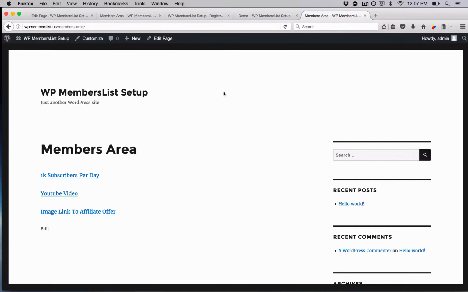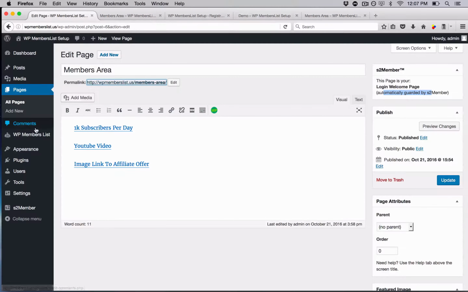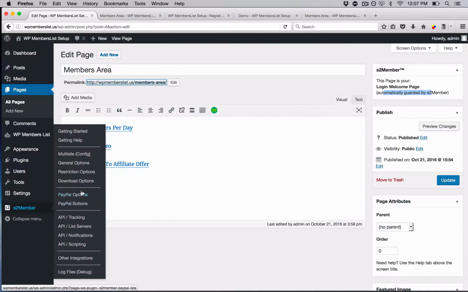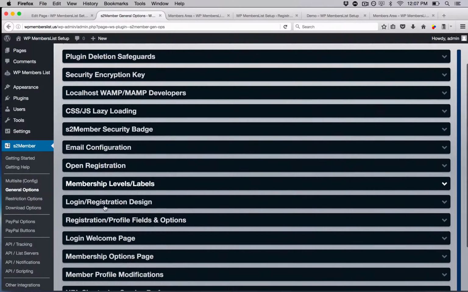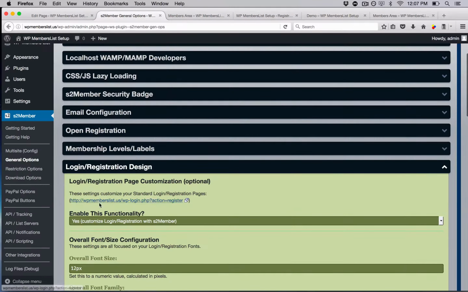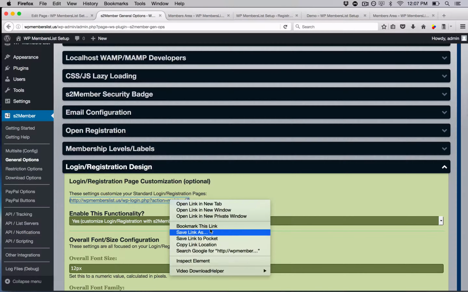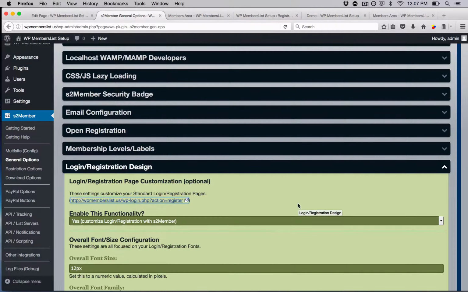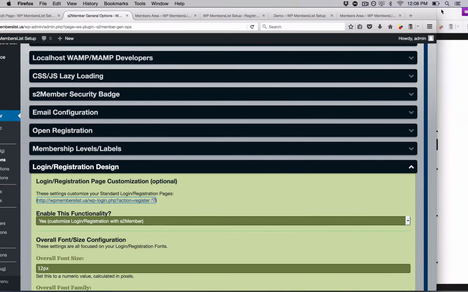Now with WP Members List, if somebody wants to log in to your website, let's see the options here. We'll open this in a new tab in the general settings. If somebody wants to log into your website now, they have to go to this specific page, yourdomain.com/wp-login.php. Just copy and paste that and save it somewhere safe so you don't have to come find it every time.